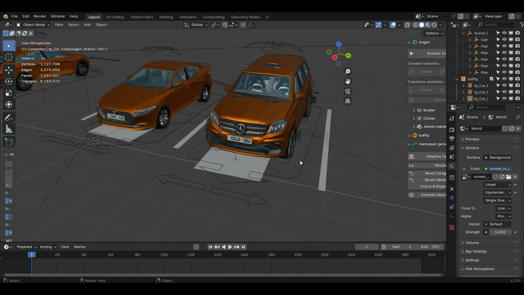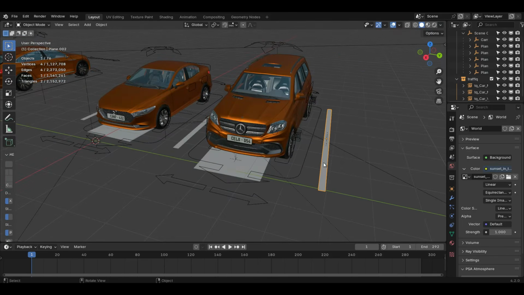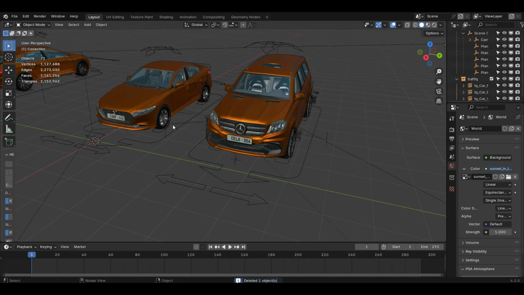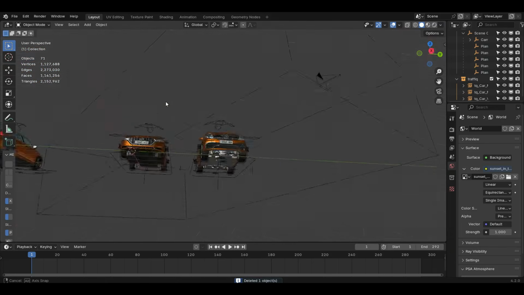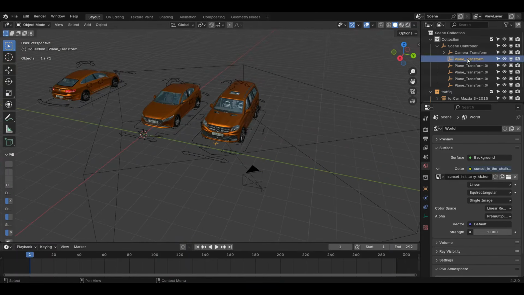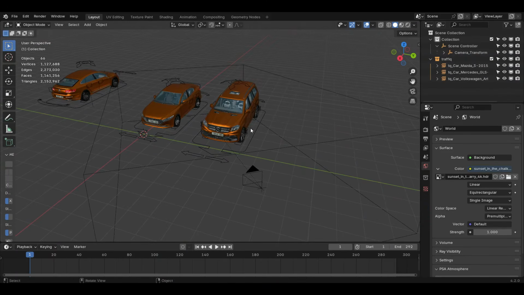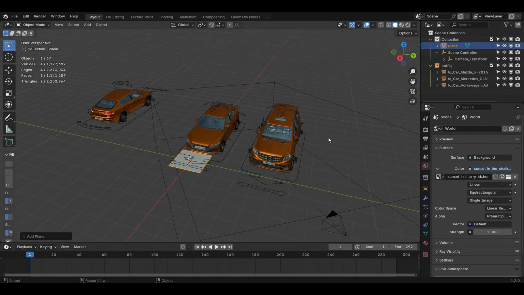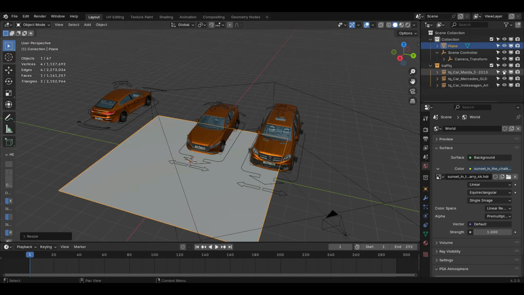Now delete the After Effects imported solid planes, they've done their job. Add a ground plane, scale and align it with the asphalt, and name it something that doesn't shame your outliner.